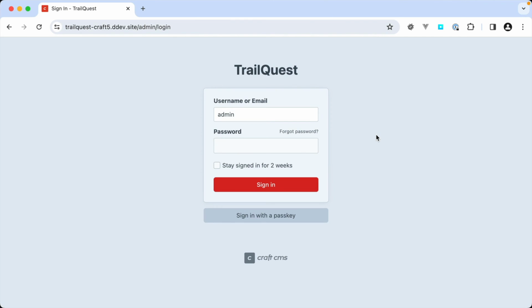All right, so we'll start right at the beginning, which is the login screen. And you can see that it has changed a little bit compared to Craft 4. And there is one new thing here as well, which is the sign in with a passkey, which I'll cover in a future video. But for now, let's go ahead and log in.